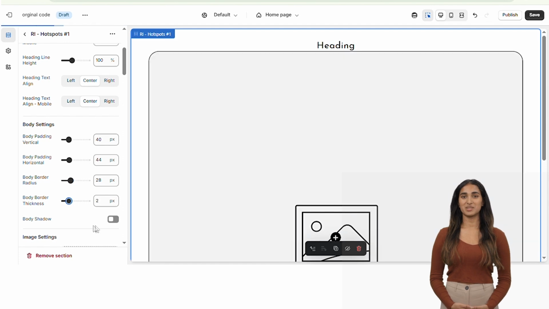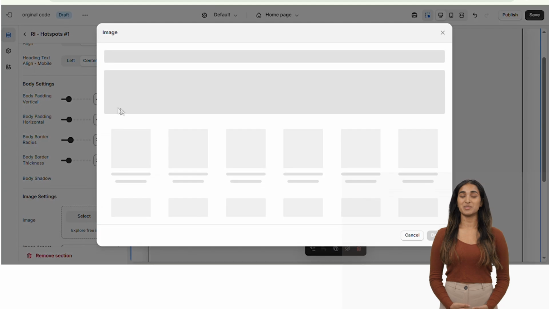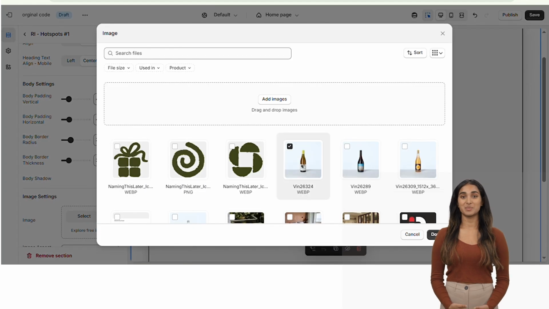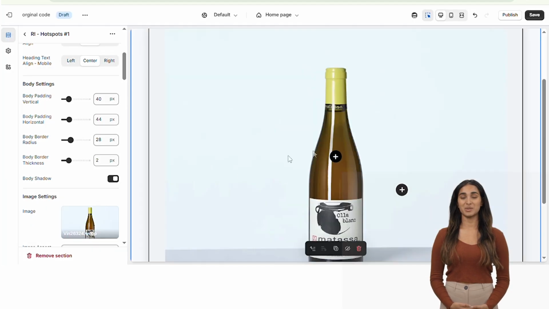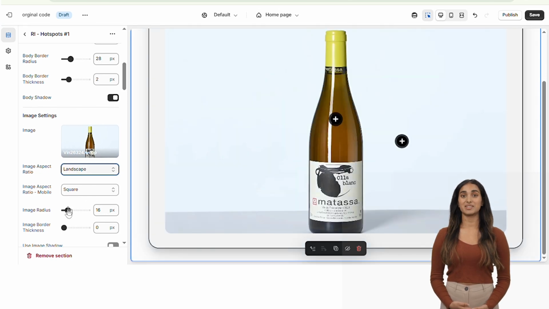When it comes to images, you can upload an image, select its aspect ratio, and make adjustments for mobile. Customize the image radius and modify the border thickness. Additionally, you have the option to enable or disable the image shadow for a more refined look.